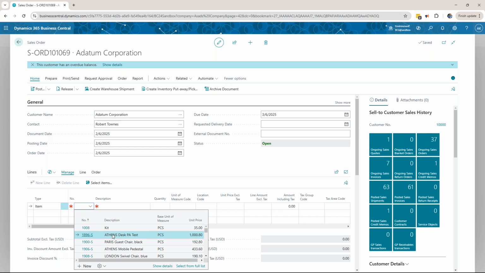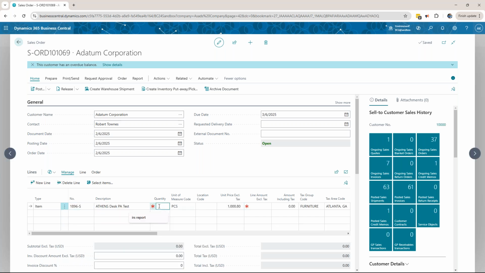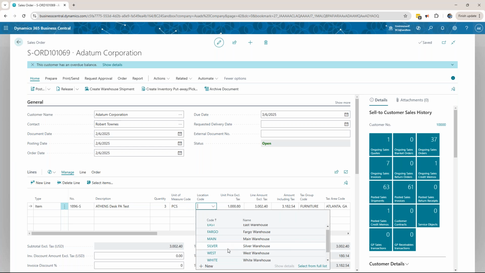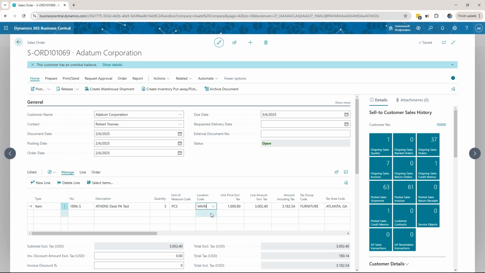So in order to add the first item, I'll pick Athens desk, and the quantity, I'll pick three of those, and 3 pieces of Athens desk, and I'll pick the location where I'm shipping this merchandise from. So in BC, we have created multiple locations. So I'll select the main warehouse. This is where I'm shipping the merchandise from. And BC automatically populates a unit price if it's already assigned. And for the total of 3, it gives you the total including tax and basically amount excluding tax.